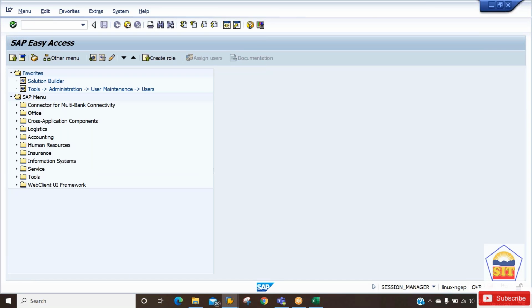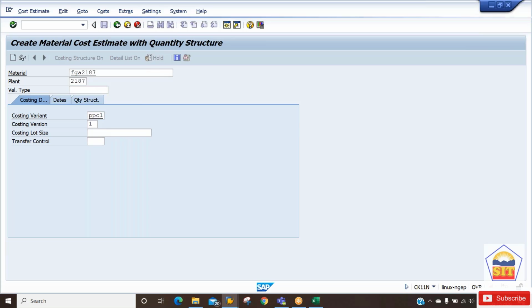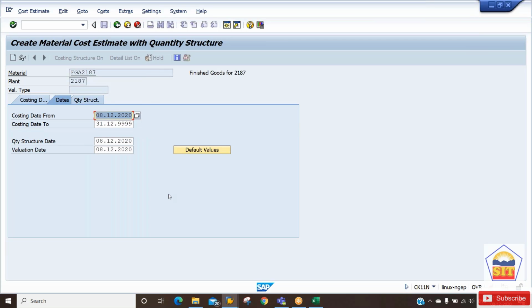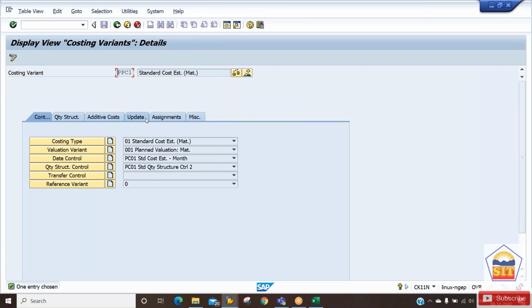So we have here the transaction code CK11N, and we have here the material. Finished material costing variant. So in the interview, sometimes they will ask you about the costing variant. Costing variant is the variant through which you will be able to calculate your cost. So costing variant is nothing. If you just double click on this, costing variant is this much only.